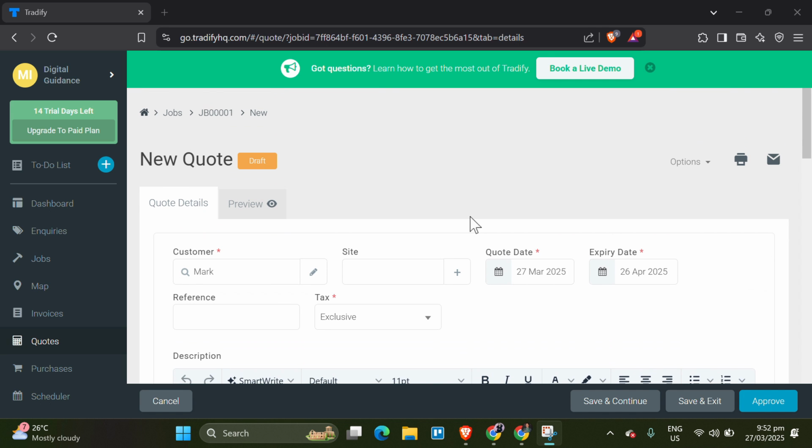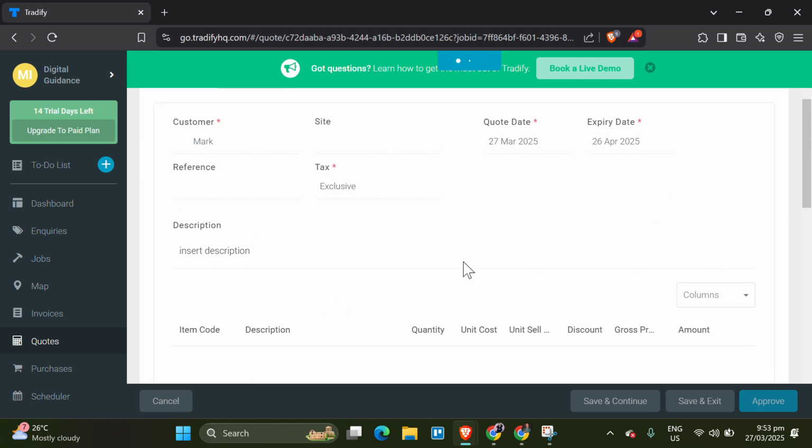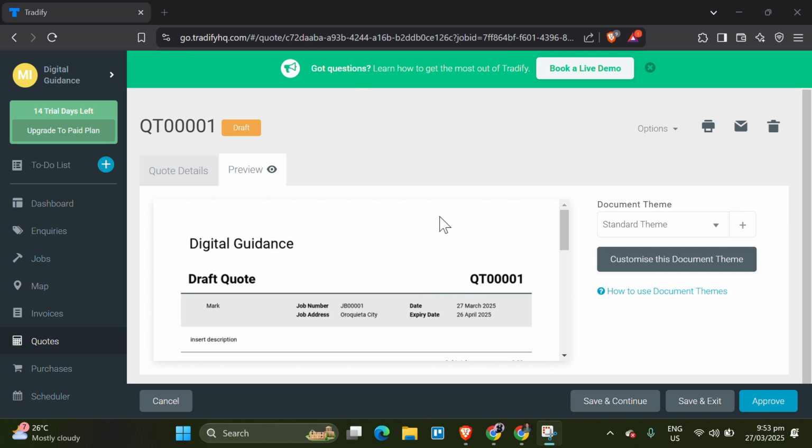If necessary, customize the code by adding line items, discounts, or terms and conditions. Once the code is ready, click Send to Customer. You can email the code directly from Tradify or export it as a PDF.